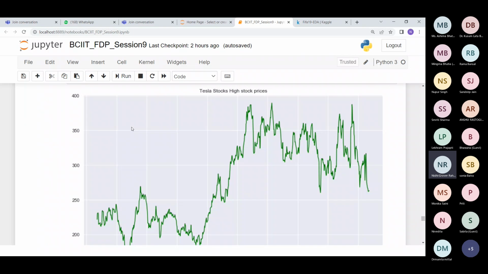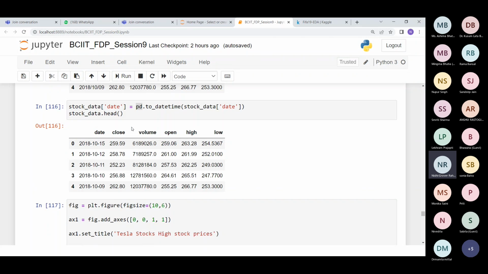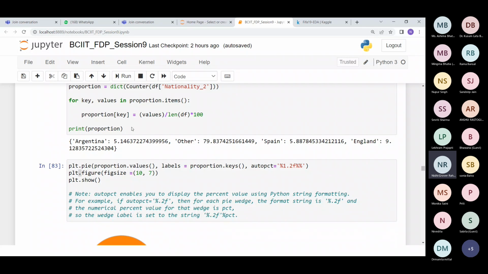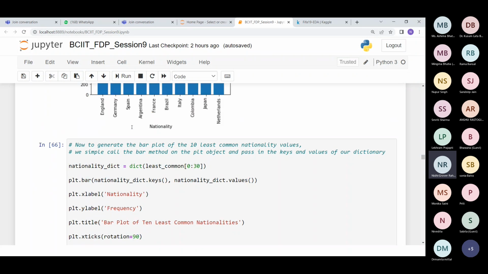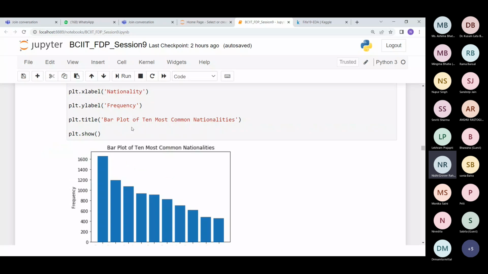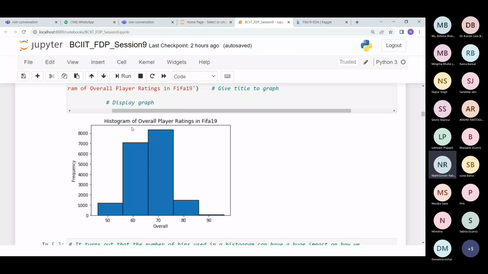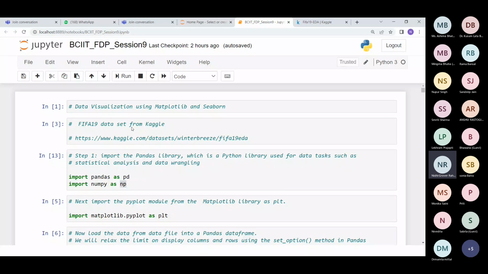All in all, we have seen three data sets: the FIFA Football World Cup data set, the Tesla stocks data set, and the Resto Bar tips data set, where they wanted to analyze if some errors or frauds were occurring in their payments, or something was happening in the outlier data. So with this, we come to the end of data visualization through Python using Matplotlib and Seaborn.